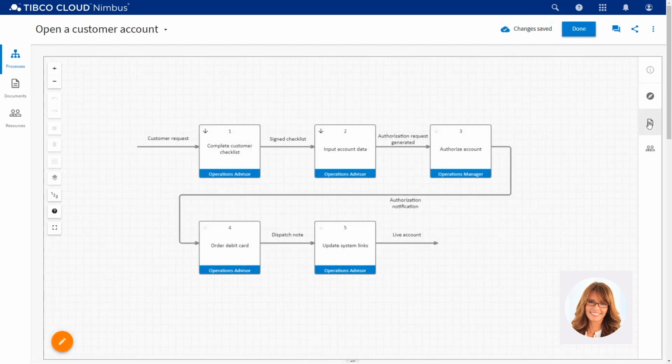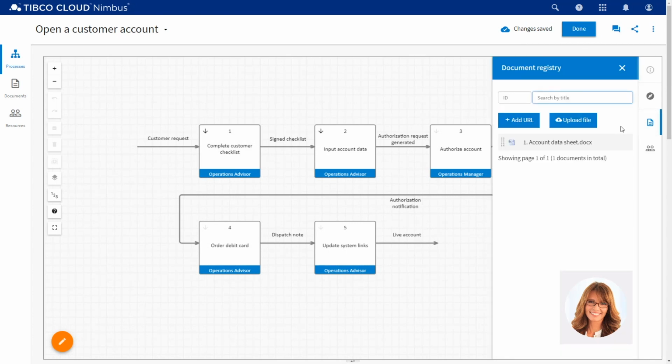Related documents and links are added from the document registry in the properties panel. Simply drag and drop the link onto the activity. URLs and files can be added to the document registry from within the properties panel.